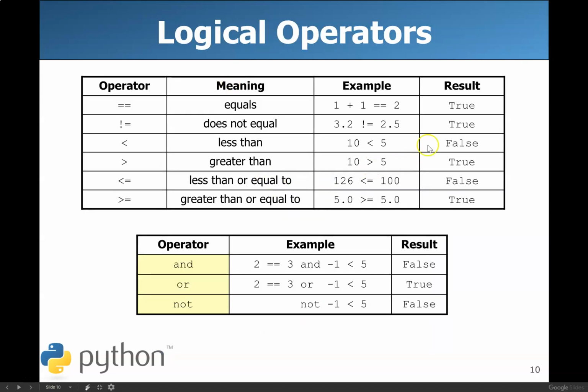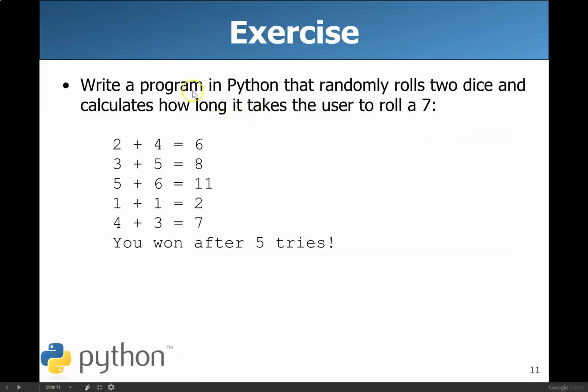We know all of these logical operators. We've gone through this chart before, so I won't do it again. Okay, now here's a nice exercise.